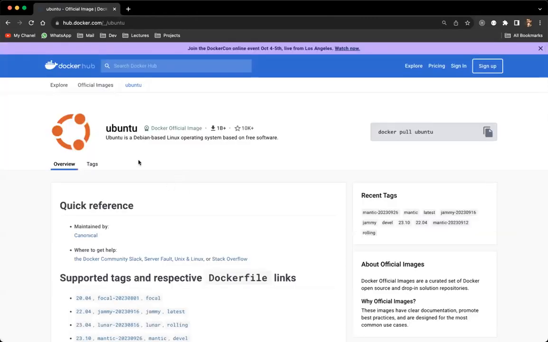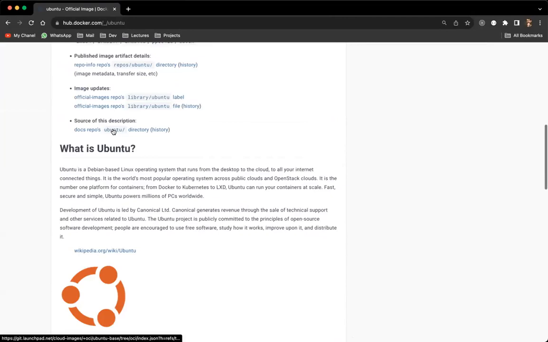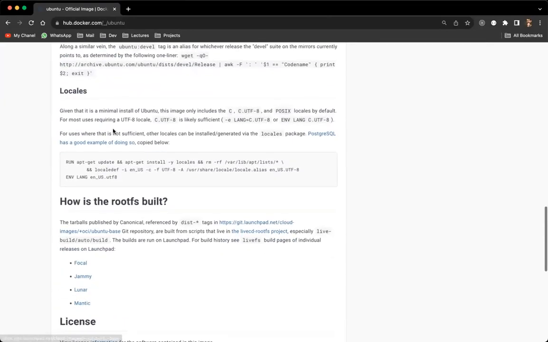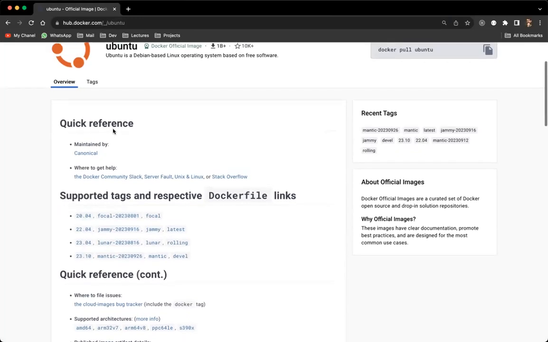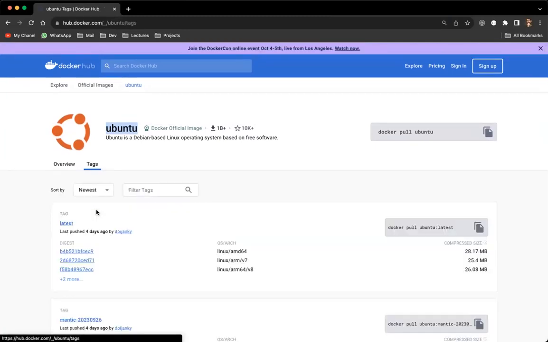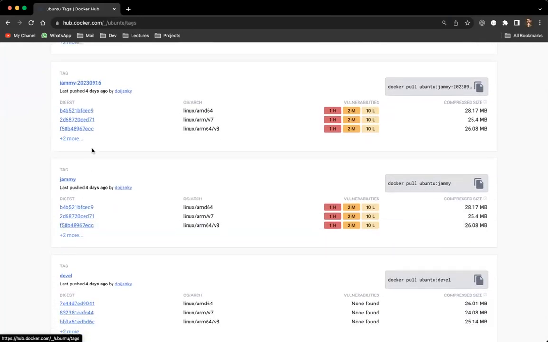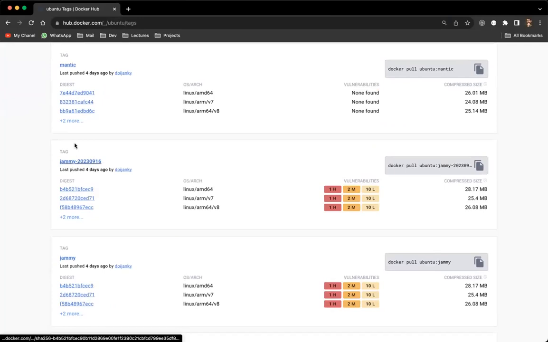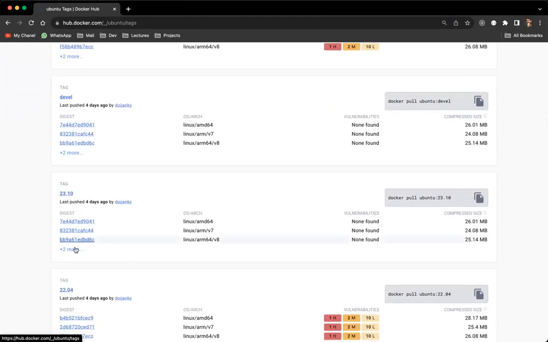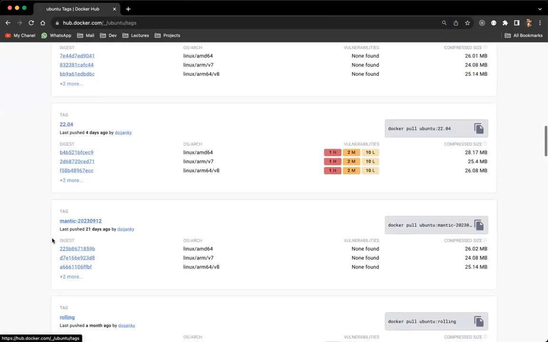If you go into this image repository, the official image, it is going to say what this image is all about, what Ubuntu is, and everything that you need to know. We can have multiple versions of these images based on the Ubuntu version. If you go to the tags section, you will see the different versions of Ubuntu. Ubuntu has these code names like Jammy, Mantic, or the number 2204, which indicates the version that we are interested in.